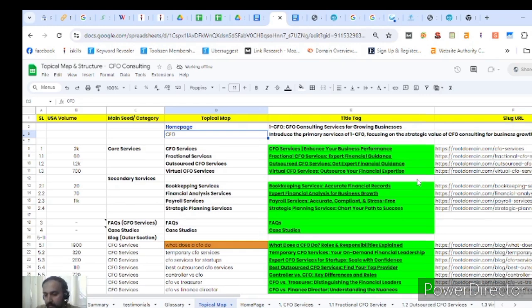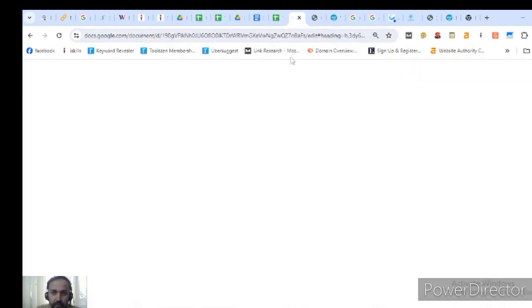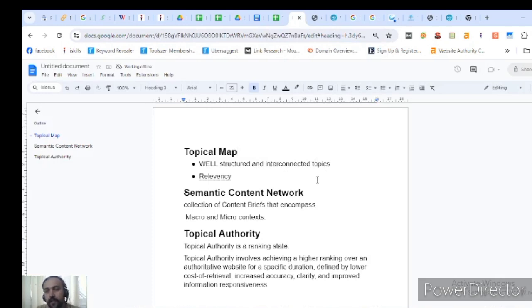Here I will be explaining the basic concepts: what a topical map is, what a semantic content network is, and what a content brief and topical authority are. If we come to the simple term, topical map, I will relate it to our main SEO, which is called traditional SEO, so you can understand it better. If I go with a different terminology, you will be confused again. A topical map is something we already do in our traditional SEO.